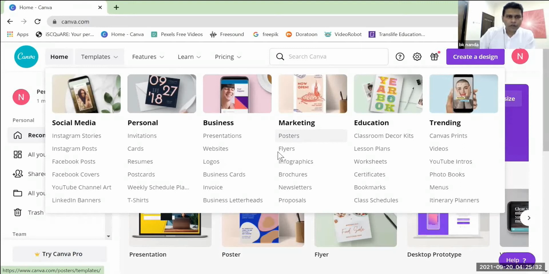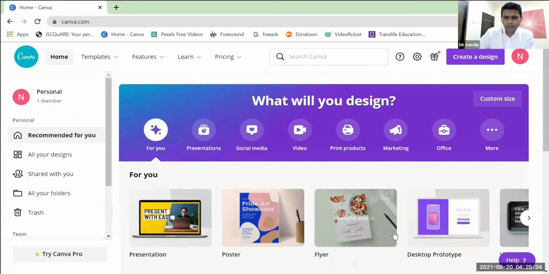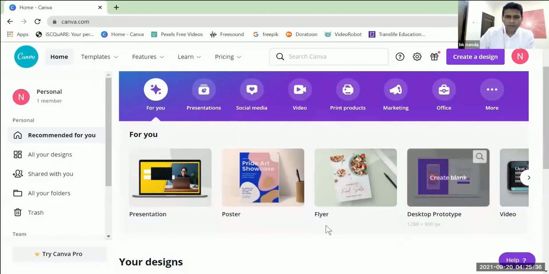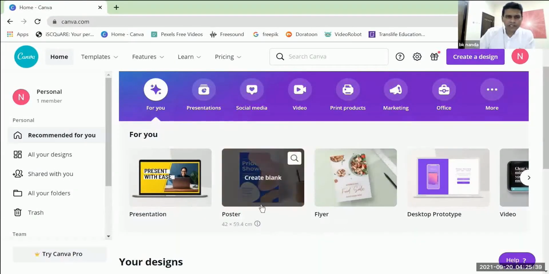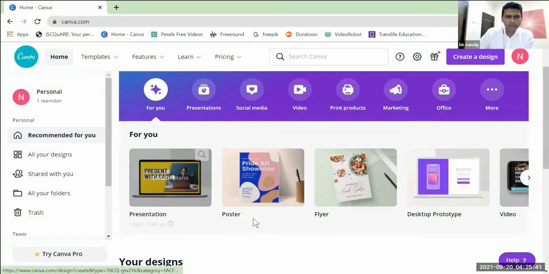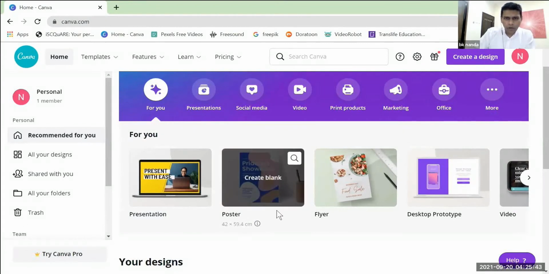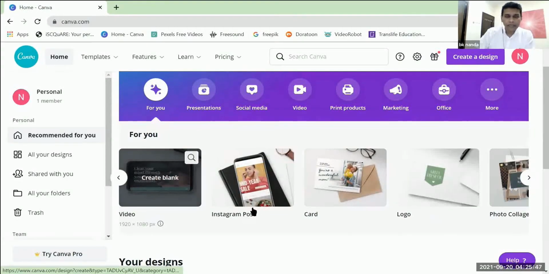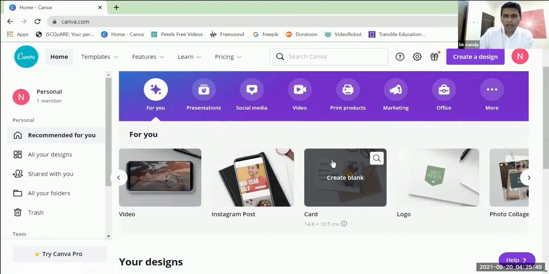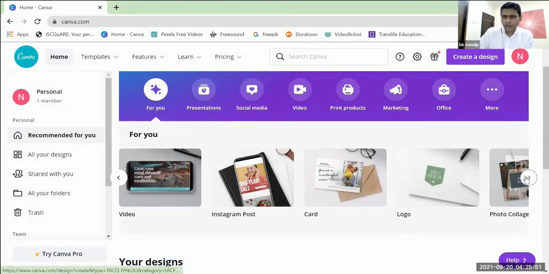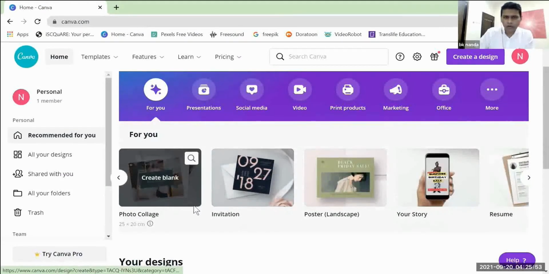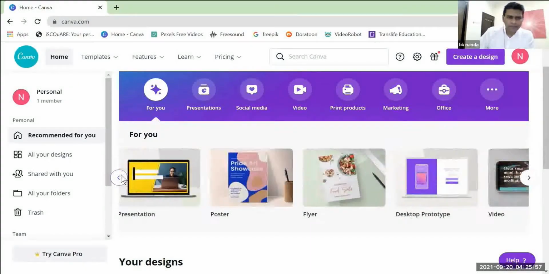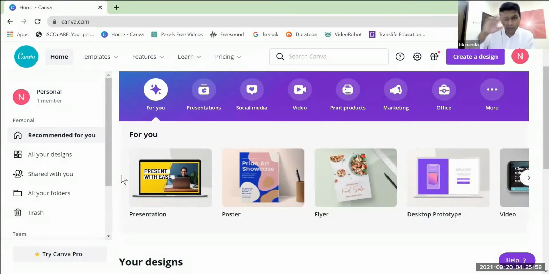If you don't go to the template, sometimes the Canva screen here is already suggesting, do you want to have a presentation? Do you want to make a poster, a flyer, or video, an Instagram post, a card, anything? There's so many things here, logo, whatever you want. It's all easily done. So you don't have to depend on anybody anymore.